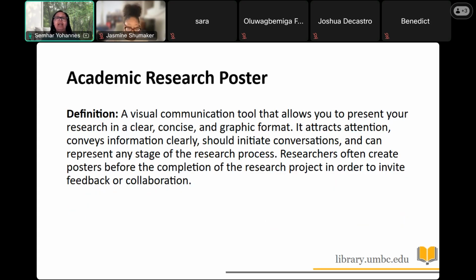So what is an academic research poster? It is a visual communication tool that allows you to present your research in a clear, concise, and graphic format. It attracts attention, conveys information clearly, and should initiate conversations. It can represent any stage of the research process. Researchers often create posters before the completion of the research project in order to invite feedback or collaboration. So the key aspect of this slide is that at any stage of the research process, the beginning, the middle, the end, 2 years after you finish, you can create a research poster.